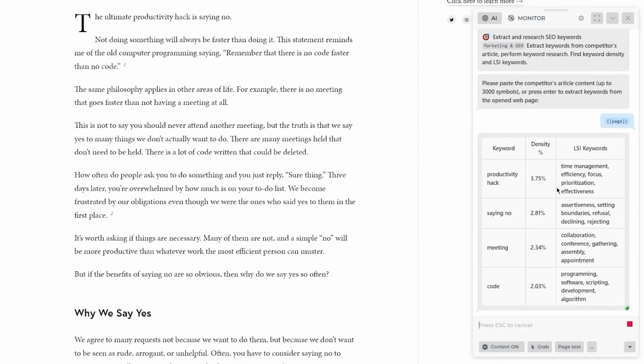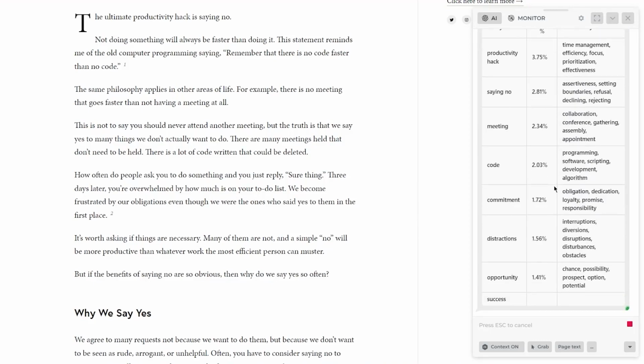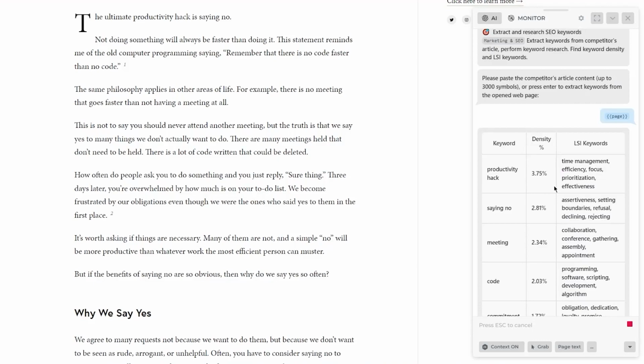The density of this keyword, which is like how much it actually acts upon the whole SEO, is 3.75. Time management, okay. Efficiency with the focus, prioritization, and effectiveness, and all these other things. You can see all that over here. Pretty decent, pretty basic stuff.